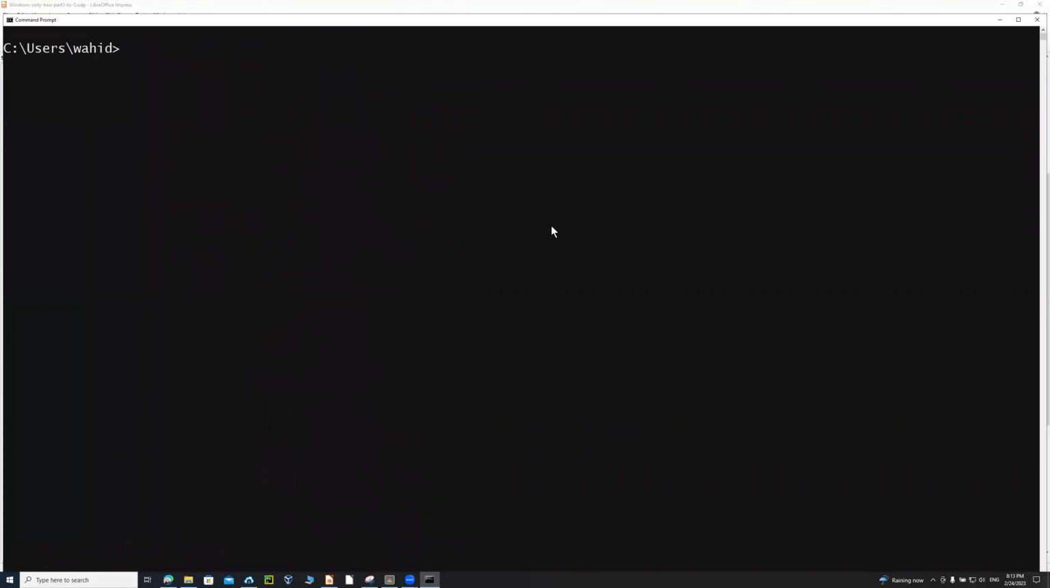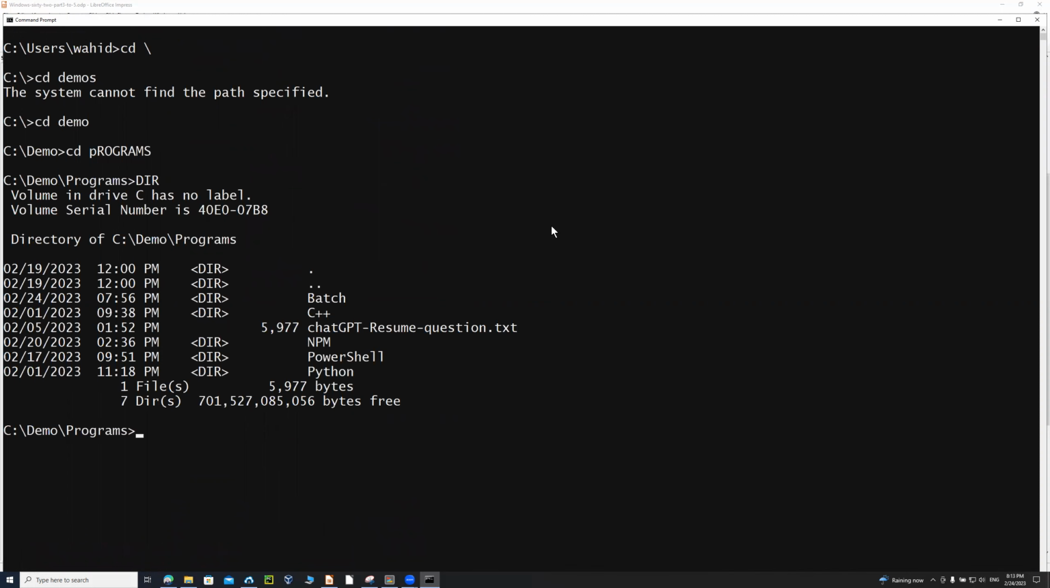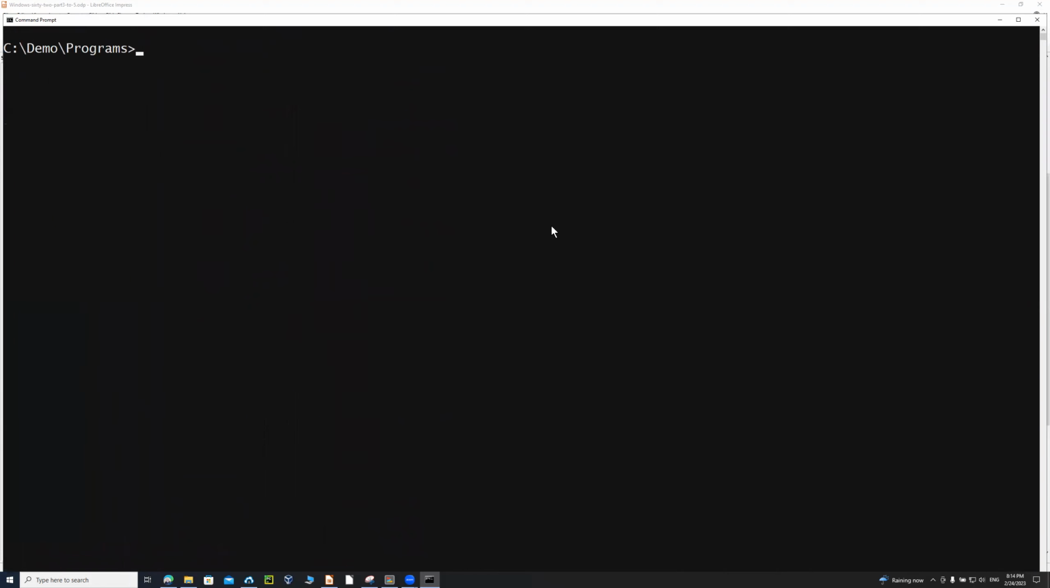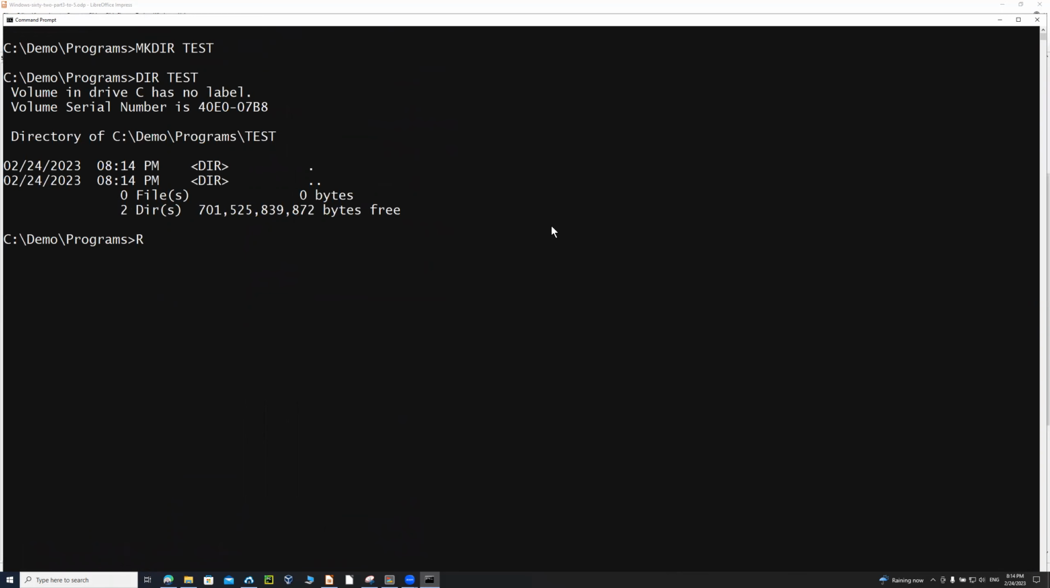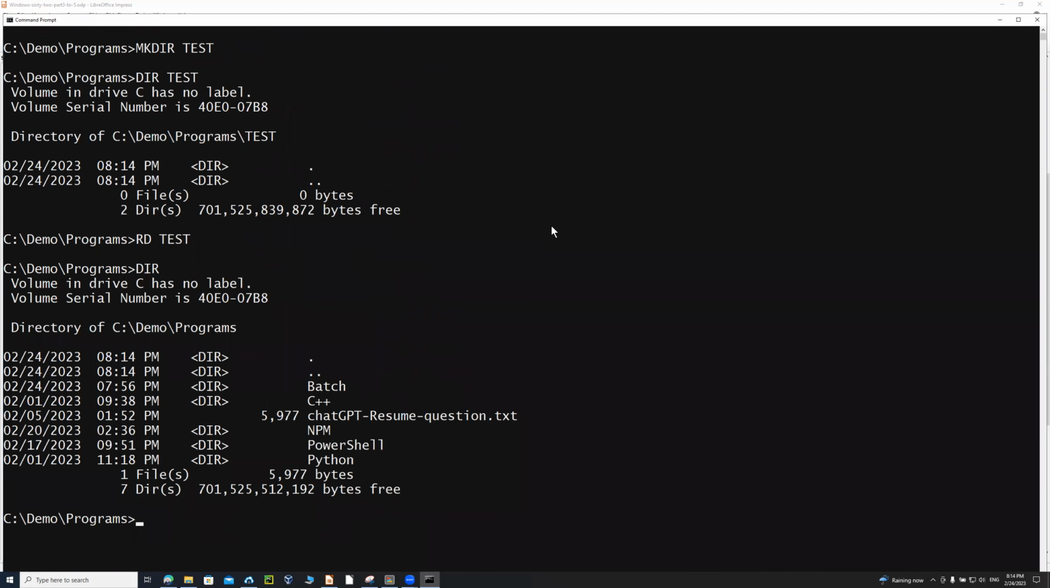So clear screen, cd to demos, sorry, cd to demo, cd to programs. Notice that I typed P in lowercase, it doesn't matter because Windows converted it to uppercase. So cd to right here on this demo, if I say make directory test, and then I say dir of test, and then say remove directory test, it just does it. Now directory test doesn't exist.